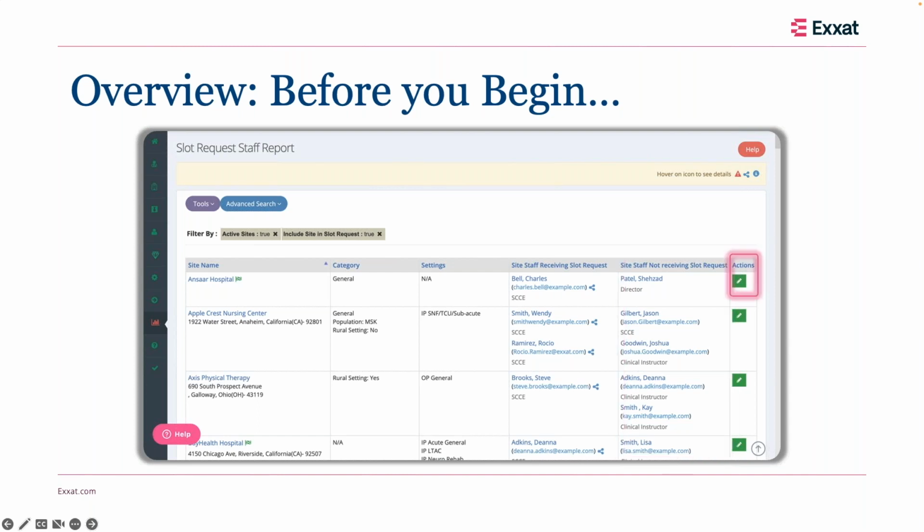quickly go into that pencil icon and it'll take me right over to the site profile where I can make those email preference changes. So this report shows you what the preferences set are, and that pencil icon will allow you to make those changes if you do need to make any.